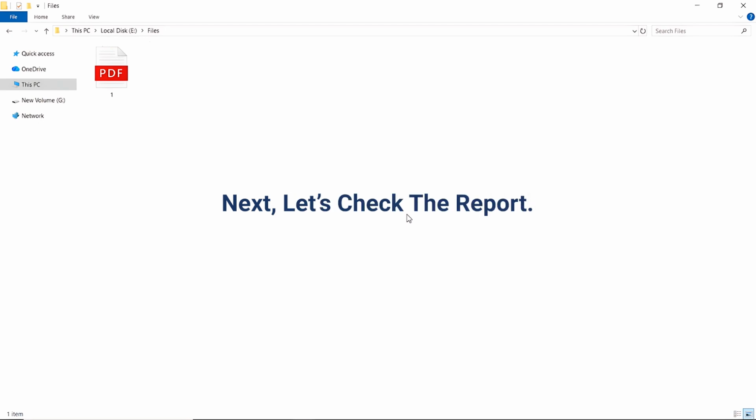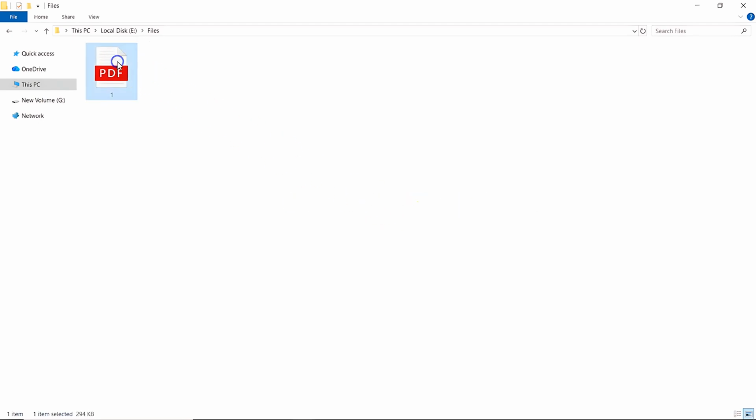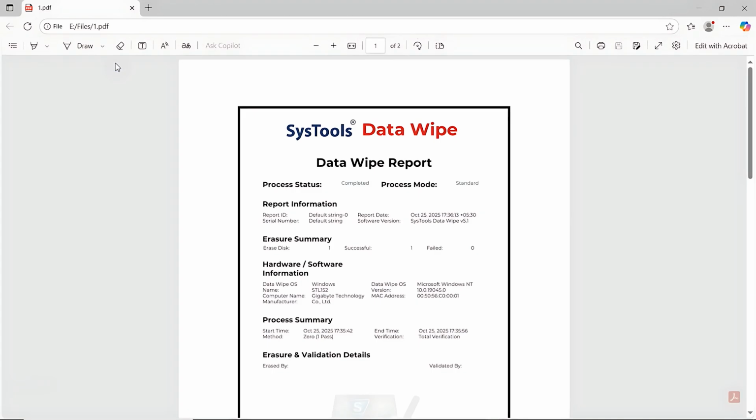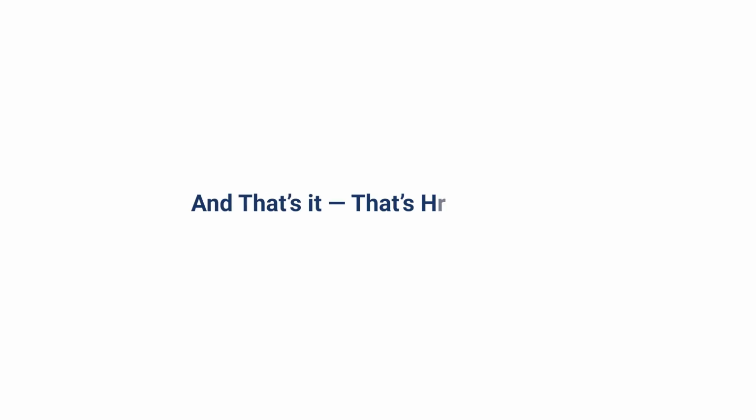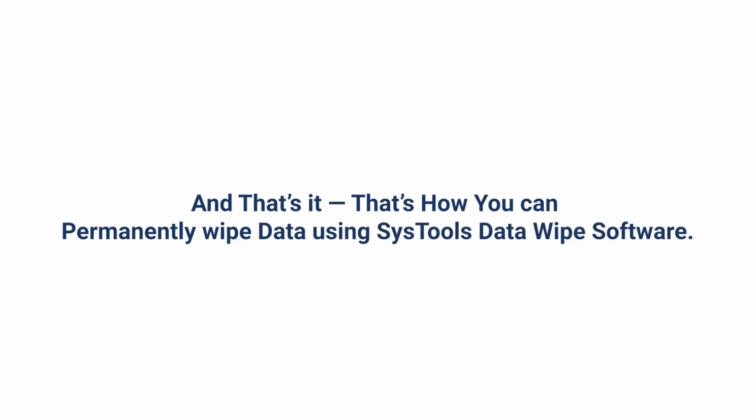Next, let's check the report. It's saved in PDF format. Open it, and you can review all the details of the wipe process. And that's it. That's how you can permanently wipe data using SysTool's Data Wipe software.